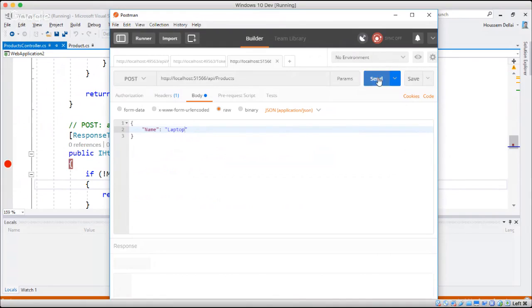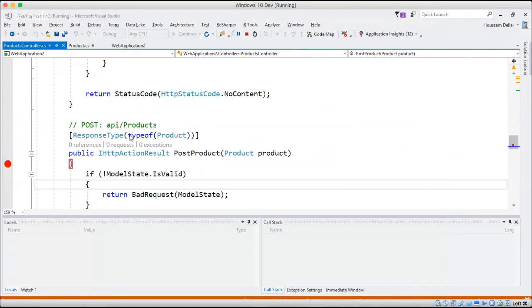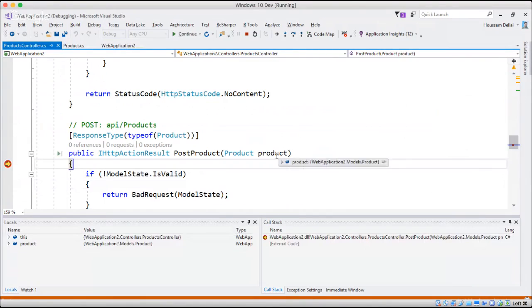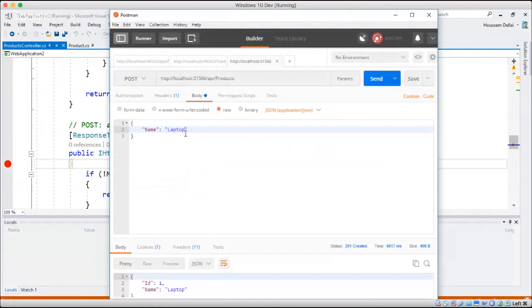Then we hit send. Cool, now this was sent to our web service. Hit continue. Good. Let's add another product. Let's say here we want to add also TV, for example.